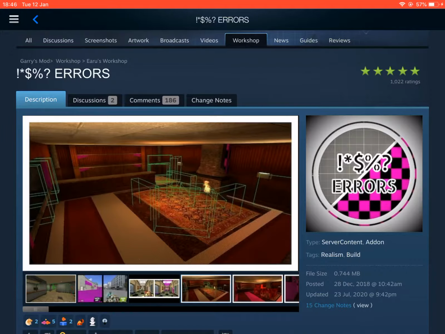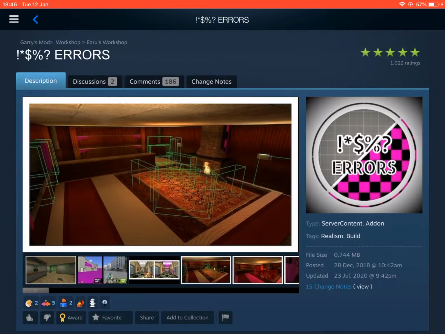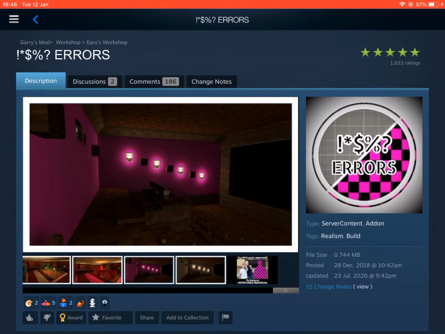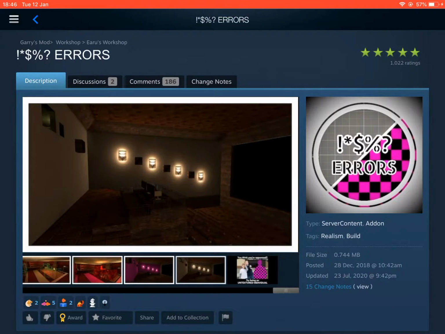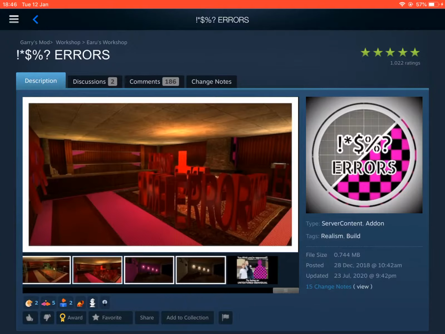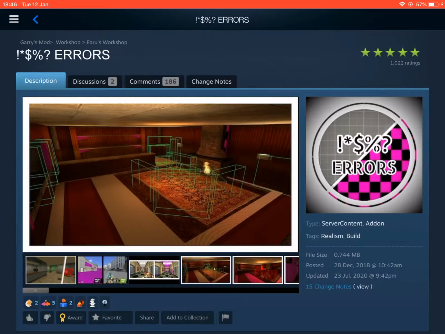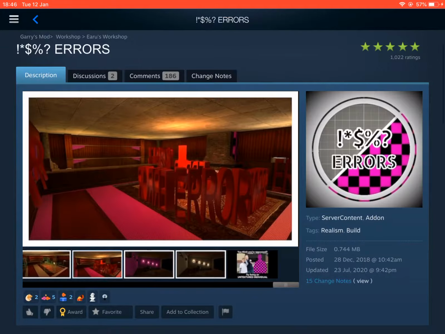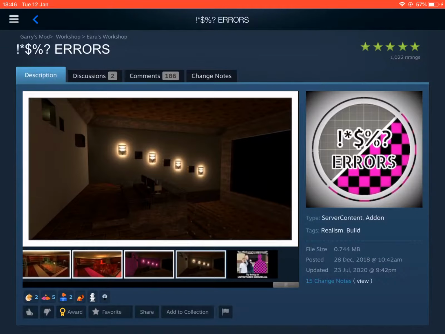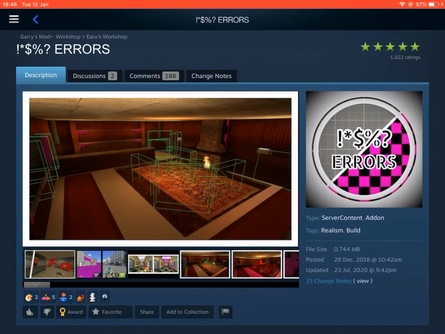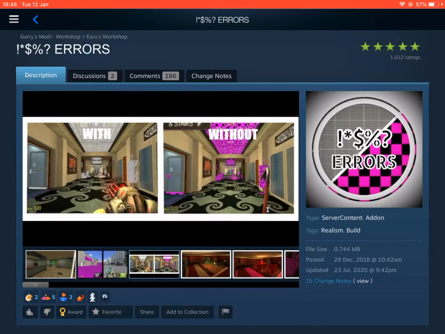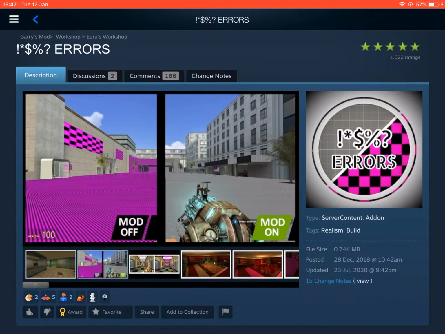So this might fix my maps. I haven't got to think. So that's before, after. So you don't want these errors. You just want something like this. Completely nothing. Completely normal. Also, that's what it's supposed to look like. So mod off, mod on.